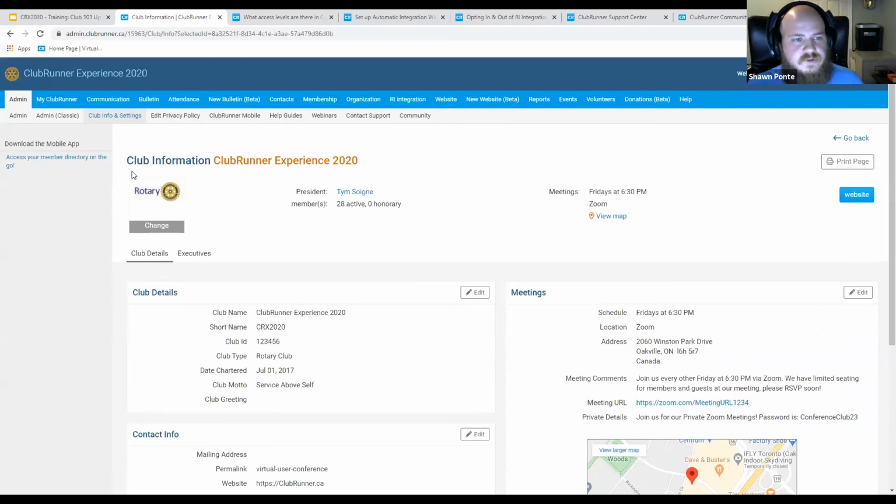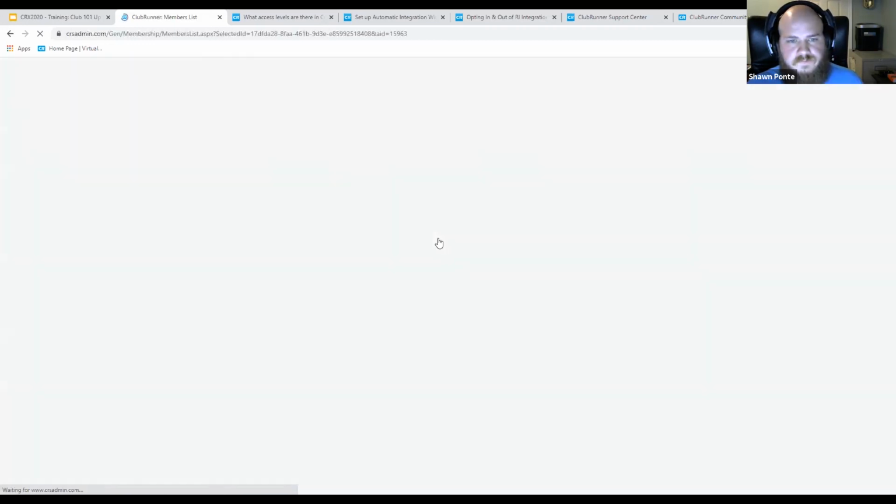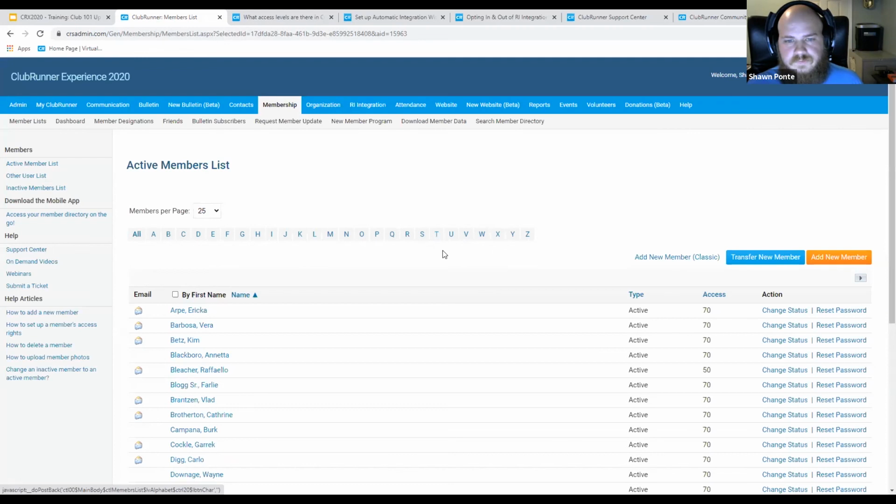So now that we've gone through the club information, next we're going to talk about membership management. So on the light blue menu bar near the top, we're going to go ahead and click membership. And on the menu bar directly below, we're going to click members list. Perfect. And now you see our active member list here.